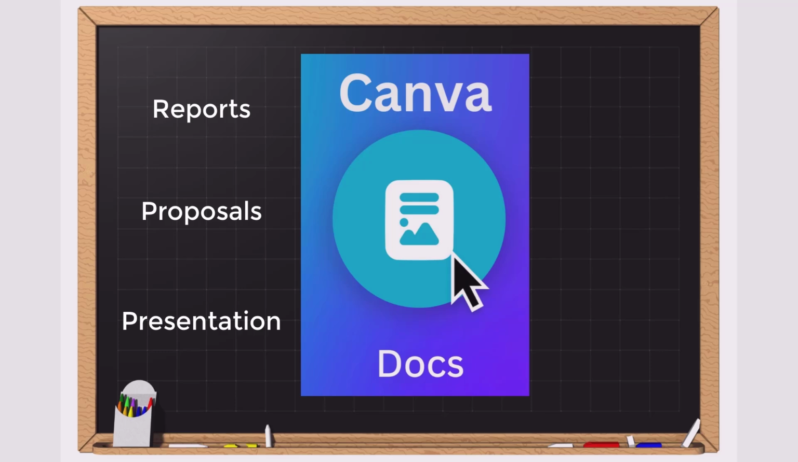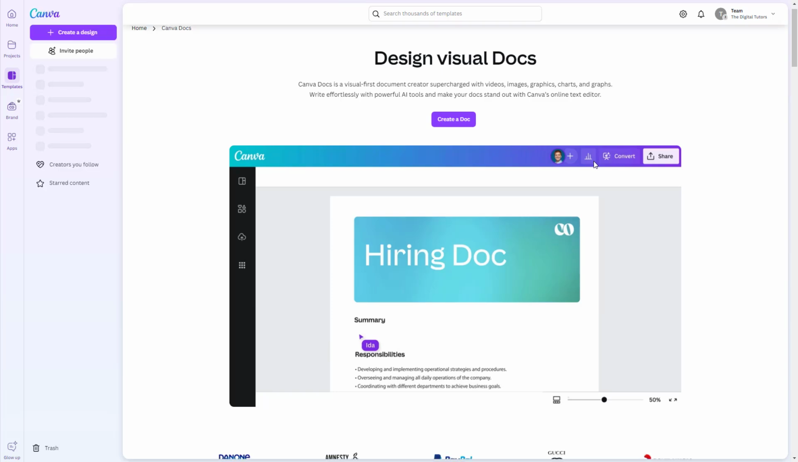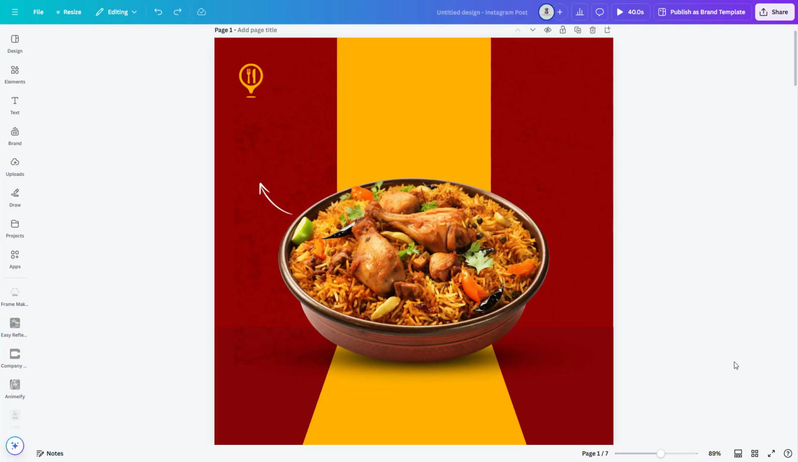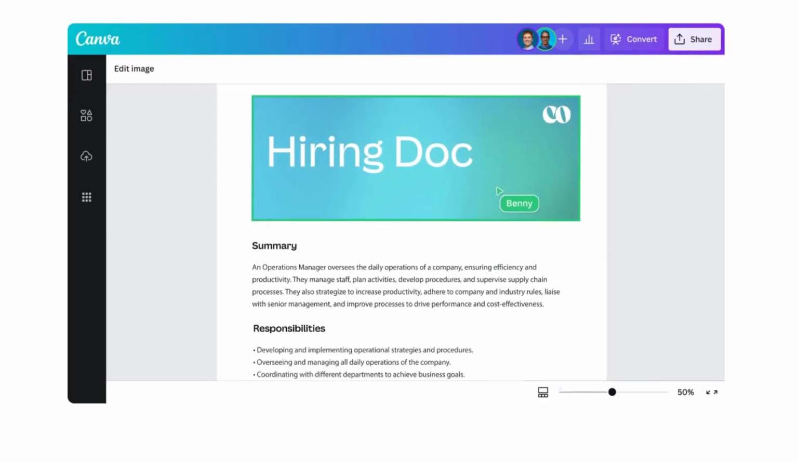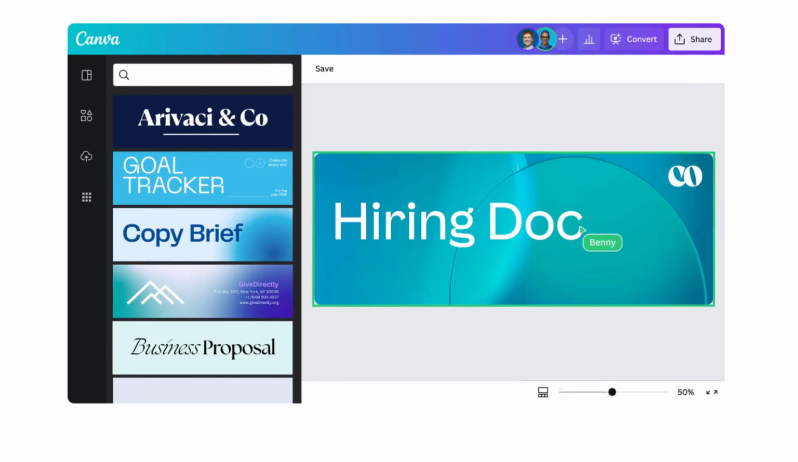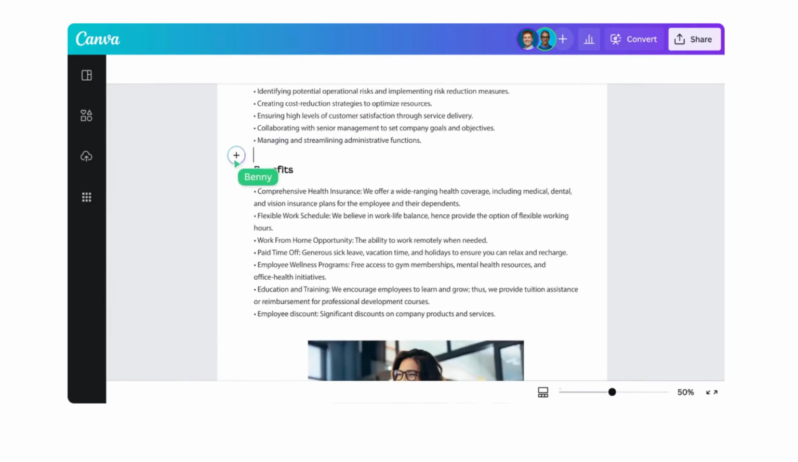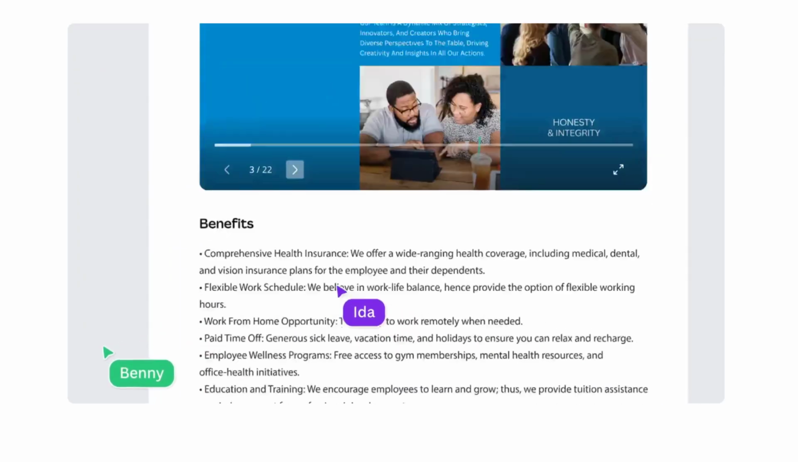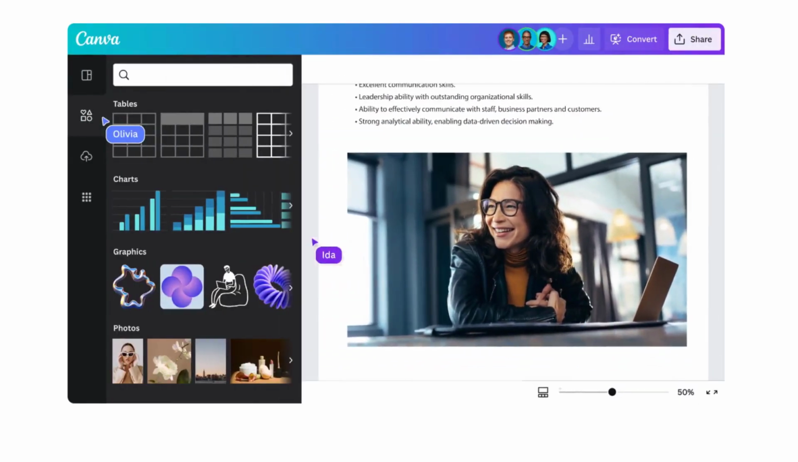Cool, right? Now you might be wondering, how is Canva docs different from regular Canva design? Great question. Canva design is like a blank canvas where you have complete freedom to arrange elements however you want. Canva docs, on the other hand, works more like a word processor. You type your content and then you integrate visuals seamlessly. So while Canva design is great for creative layouts, Canva docs is awesome for structured documents with lots of text.